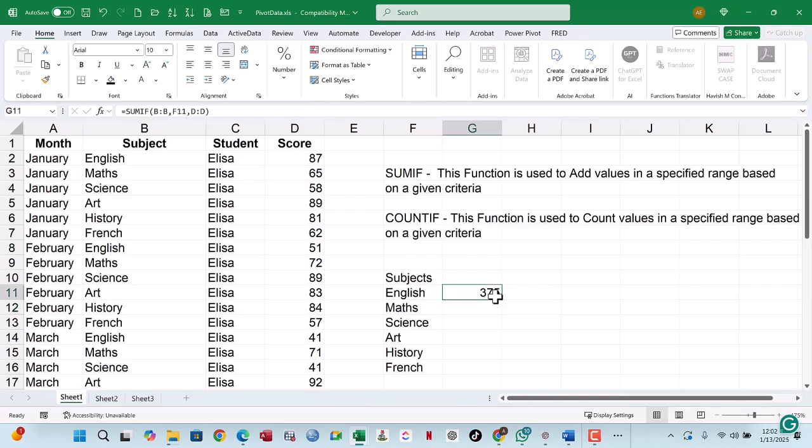So with this, I could just point my cursor to the edge. When the cross changes to black, I double click. Then I can have the total for each of the subjects, as you can see. So my criteria can change, okay? My criteria can change from subject to month.